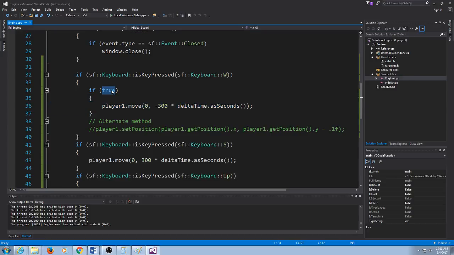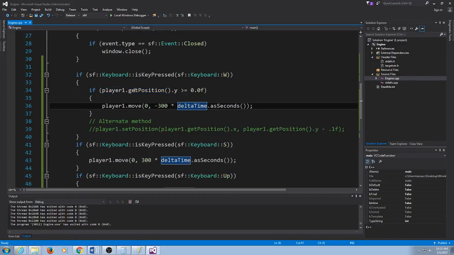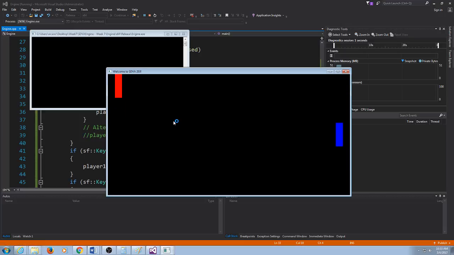Don't let him move. So if I get the position of the player, and the position is comprised of an X and Y component, I grab the Y, and as long as this position is greater than or equal to 0, that means that I'm allowing him to move. That's the only time I'm going to let him move. If his current position is below the top of the screen, that's when we're going to allow him to move. What happens though? Watch, I can't move him up anymore. He's stuck.